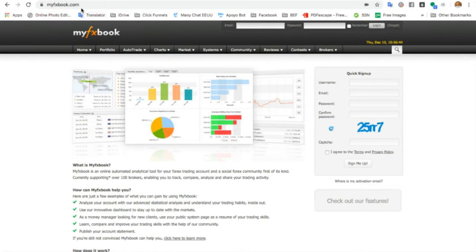So once you go to myfxbook.com, the first thing you're going to want to do is create an account. You can see right here, there's a quick sign up page. So what you can do is create a username, email, password, confirm the password, type this thing in here, and then agree and sign yourself up. So I'm going to do that real quick and move on to the next part.